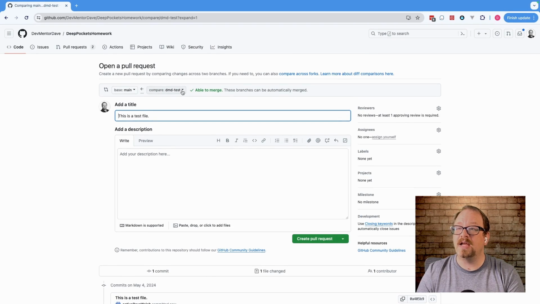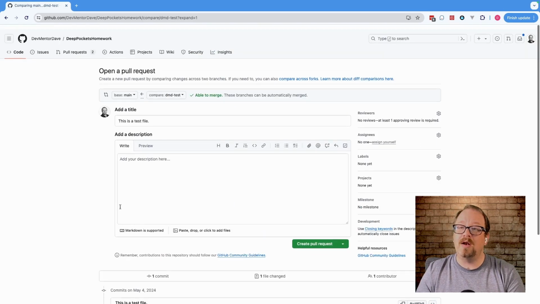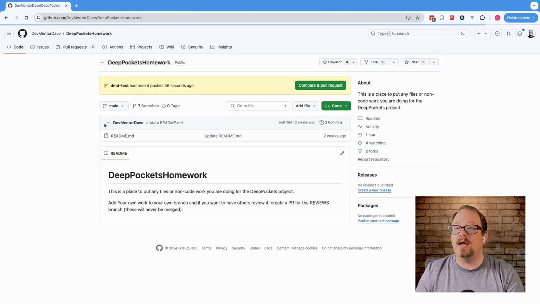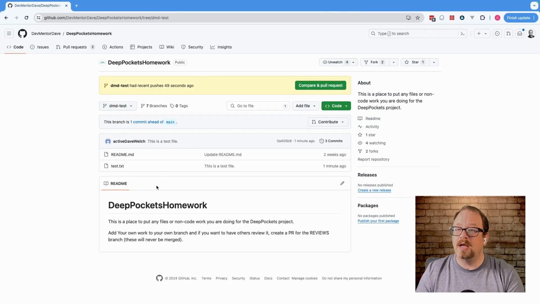I would want to designate where I'm trying to push it to. So I'm pushing this DM test to main, although we're not going to merge anything into main on this specific repo. So I could do that, or I could be like, no, I don't want to push anything. I don't want to create a pull request quite yet. So I can just come back here and I can take a look at my specific DM test branch, and I can see that that file is there in my branch.